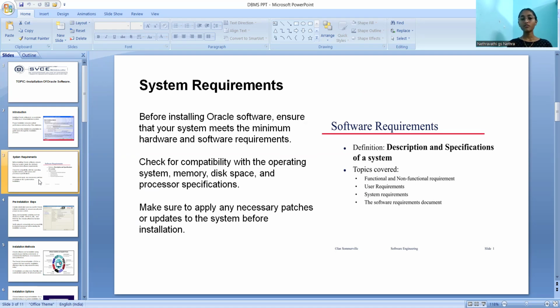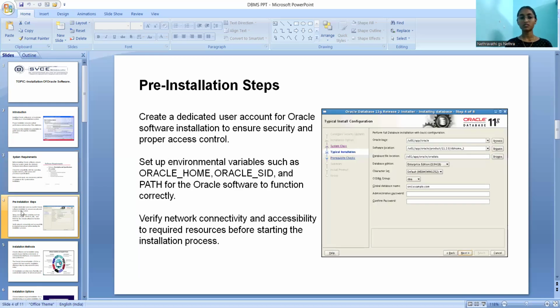It's like before installing a software in a system, we need to check the system space, system memory, disk, and also your operating system. What are all the space available, whether it is preferable to install the software or not. And make sure to apply patches and update the system before the installation. Before installation of any apps, we need to update the system before entering into the next process. So pre-installation steps is like before installing, what are the steps we need to consider or follow.